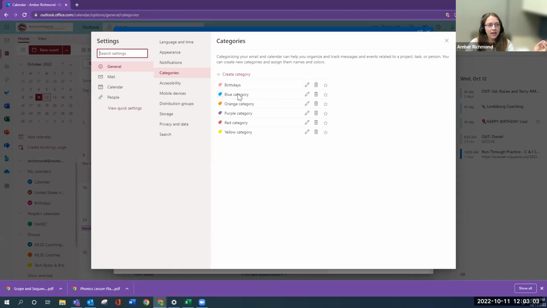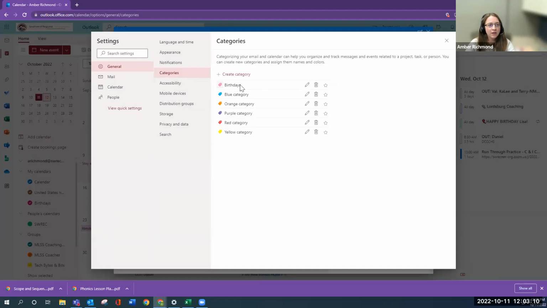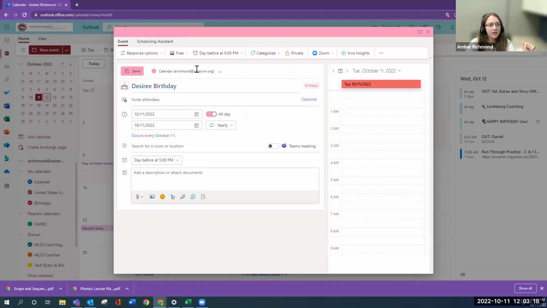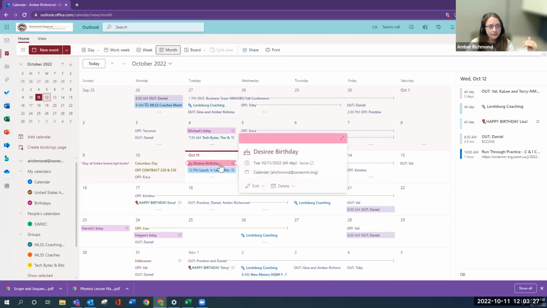So I can click edit. If I want my blue category to be work things, I can name that work things. I can change the colors. That's how I made this birthdays. When you're done editing your categories, you can always just exit out and then the category will be here. I'm going to make this pink because I made birthdays pink, and I'm going to save it. All right. And now you can see that Desiree's birthday showed up on my calendar. Here it's pink, it's pretty. And it will show up every year.